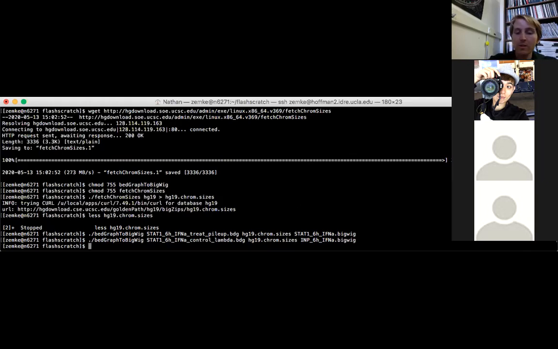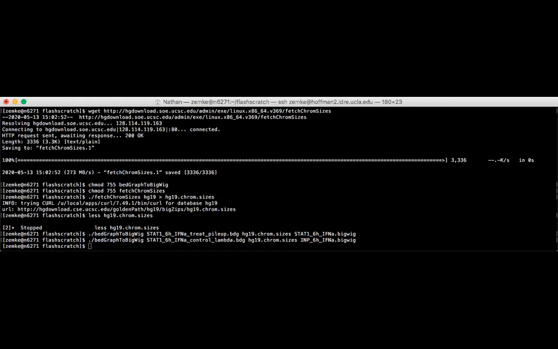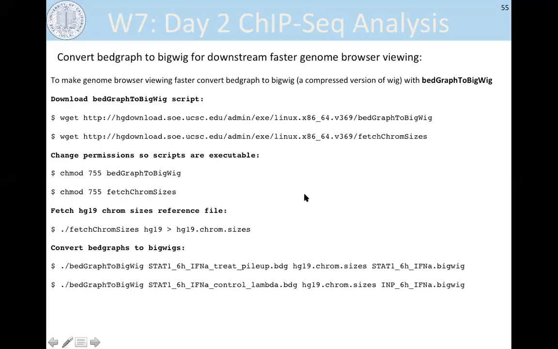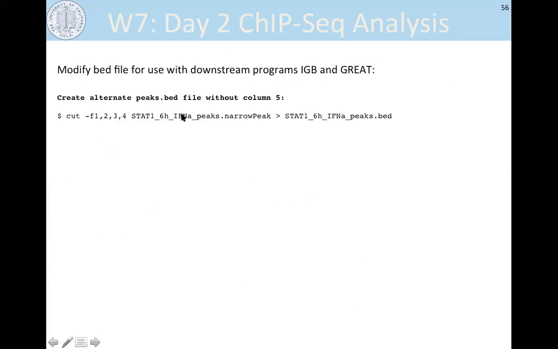Okay, so that finished. We will next convert our peak file into a bed file. So again, this will be a file that we can load into Genome Browser, and also we'll be using it for a few other programs, probably tomorrow, I think.